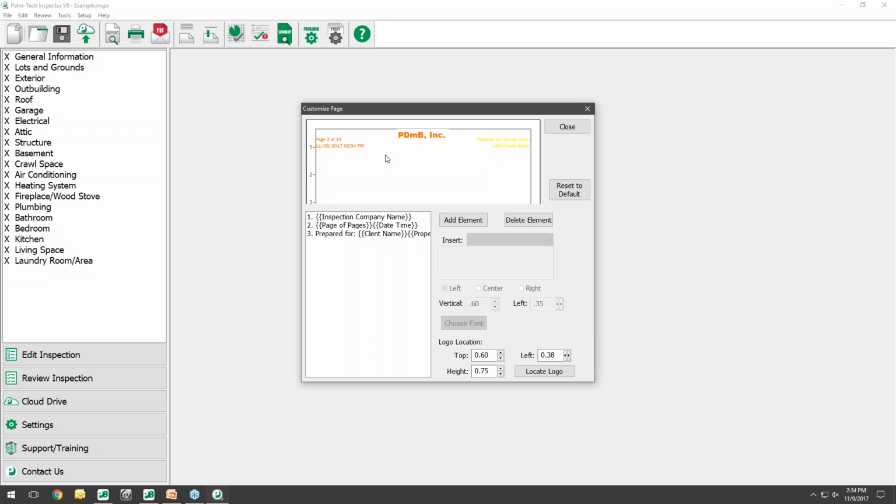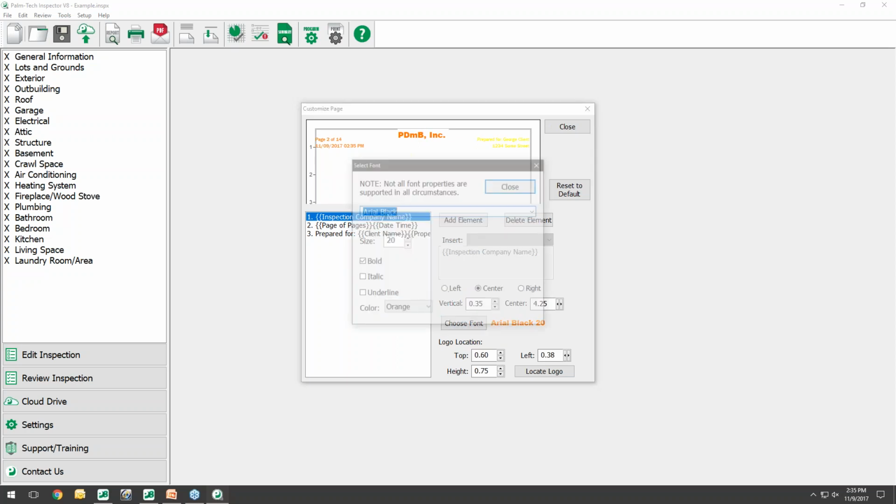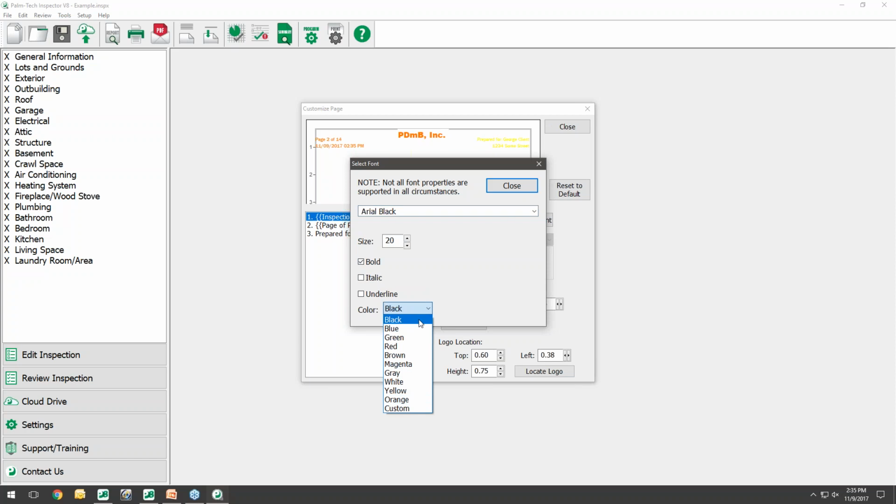And so first of all, my company name, I'm going to move this over to the right side. I'm going to make it a little bit smaller, and I'm going to change it to black. And so I'll find the inspection company name here from the list, and I'm going to do the choose font. And so first, let's change this to black.